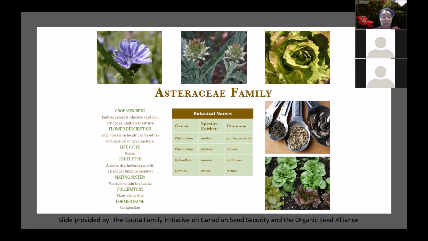The lettuce is an annual, but some of the life cycles vary. I can't think of one right now that's not an annual, sorry. But like artichoke, artichoke is a perennial, but some of them are annuals. So we're going to talk about lettuce.